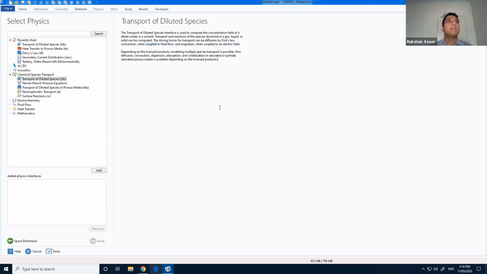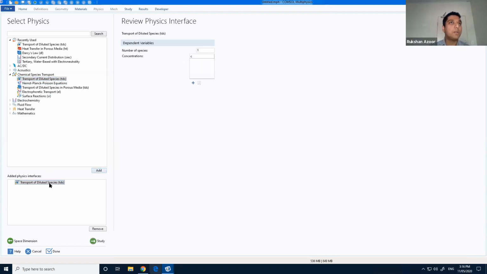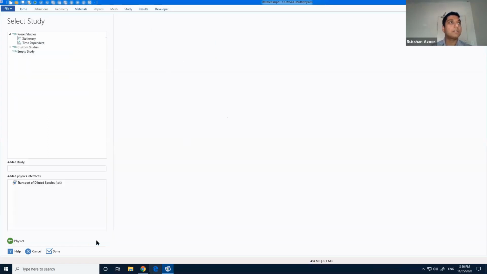So let's select transport of diluted species and click add. That will add this module here. And now we need to select our dependent variables. As you saw in the previous description, we are solving for concentration. So our variable is C, and we are looking at just one species, which is oxygen in this case. And therefore we leave it as it is. So we go to study, next one.